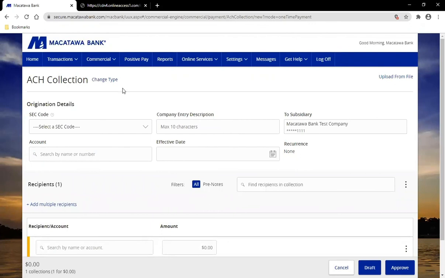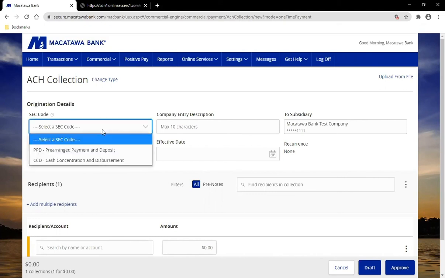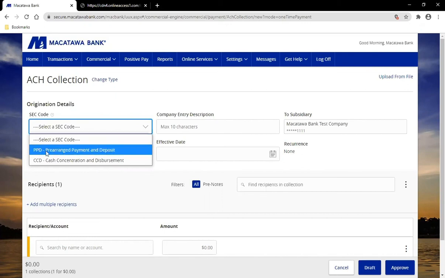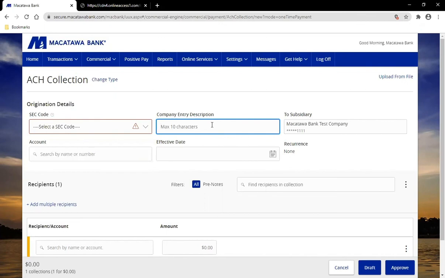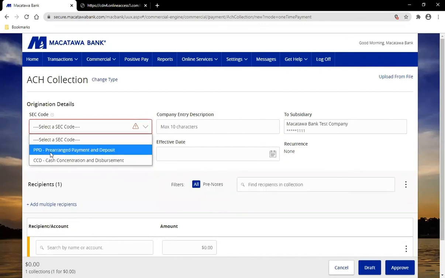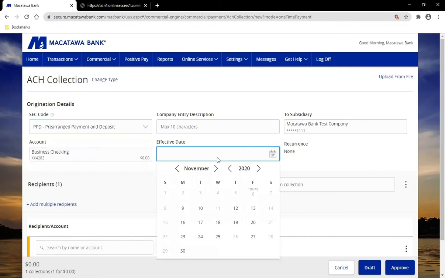Similarly to ACH disbursements, you will have this SEC code now to choose from. So you can choose from collecting from a person would be PPD, collecting from a company will be CCD, and then enter your company entry description. You can choose the account that you want to pull those funds into, and then choose the effective date here.